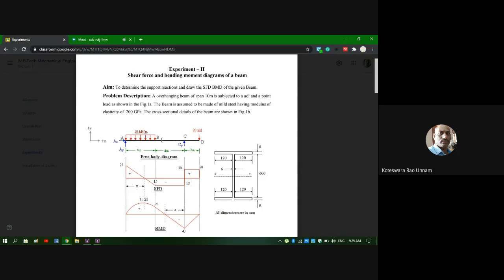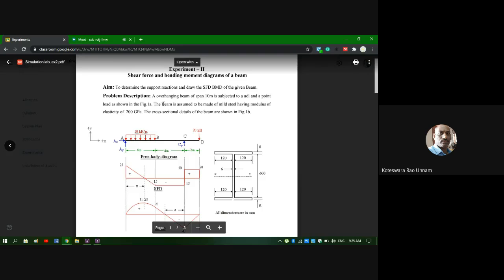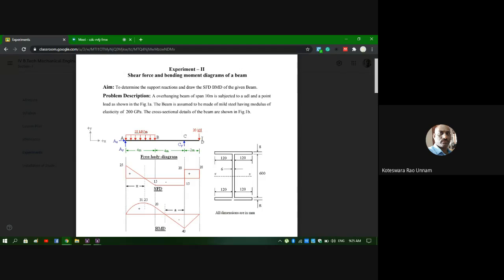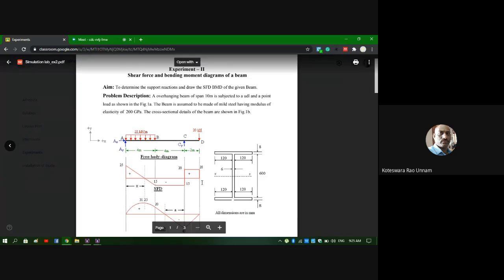So the only takeaway point here is, even though material properties are not required, you need to input those material properties and cross-section details in the problem. Okay, so this is the problem description. Then how can I model this one in the software?